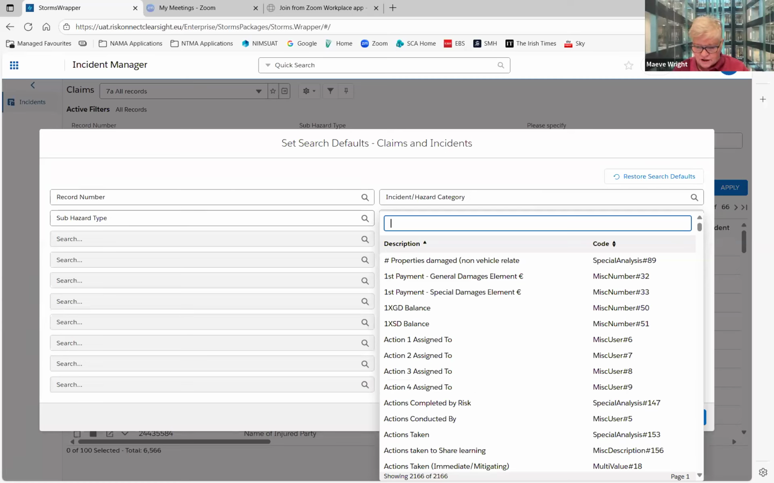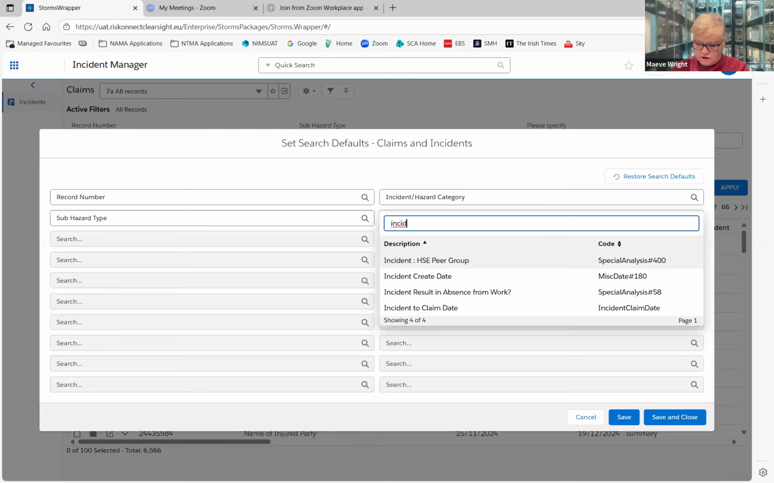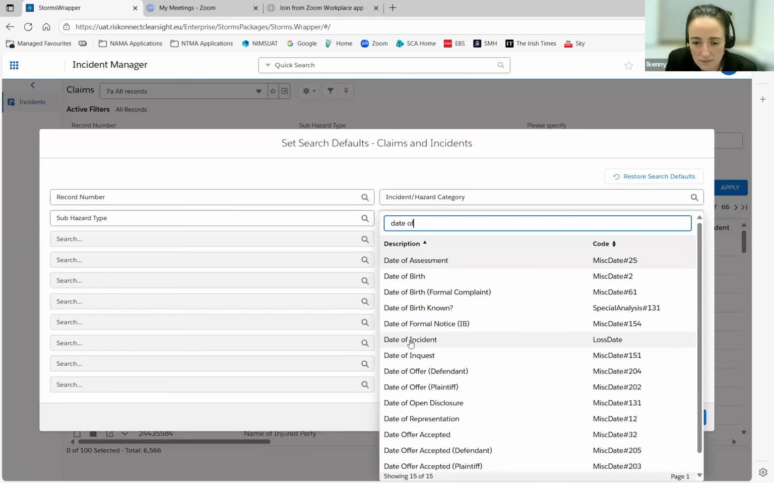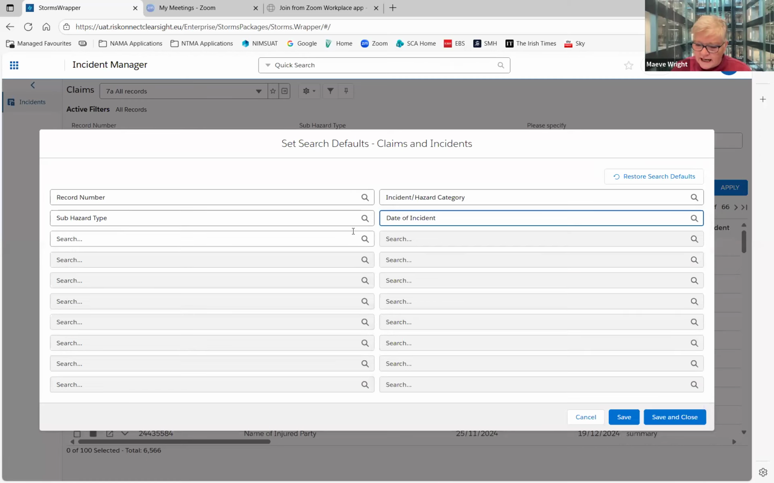Okay, so what I'm going to do now is put in a date. So do you typically run your reports by the incident create date or the date that the incident happened? The date the incident happened. Okay, so that's the incident create date, no, it's not. That's the date of occurrence. So it's date of occurrence, or date of incident it is, sorry. Okay, date of incident. You may want to put your incident create date there as well, but let's just leave it at that for the moment.